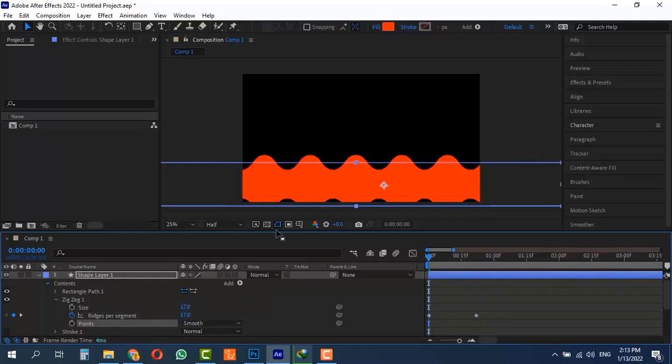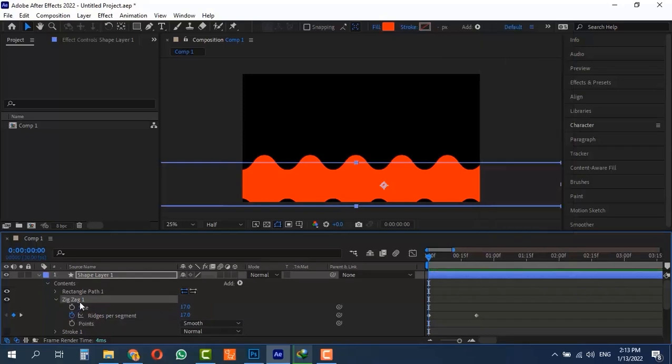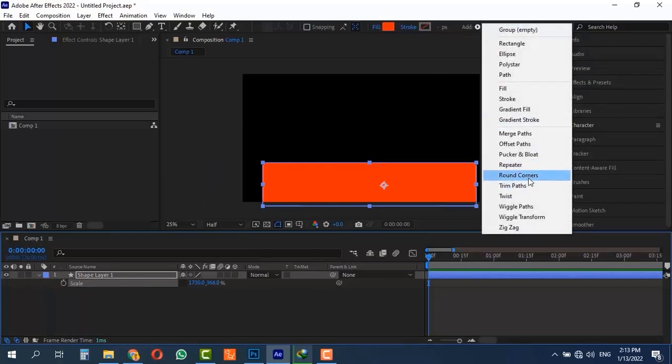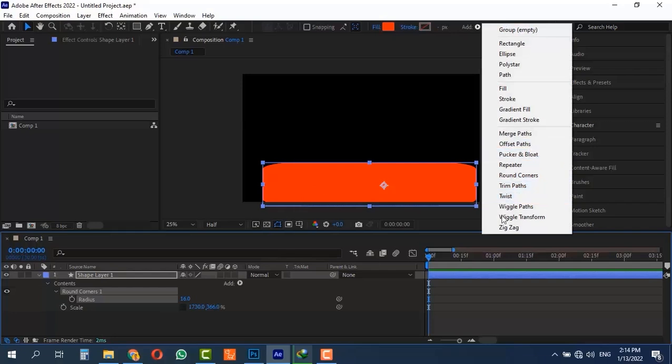Test the rest of the effects yourself. For example, the round corners effect rounds the corner of the shape. I make the rectangle a little smaller, and I use the round corner effect. With the radius option, you can determine the amount of roundness. Try all these effects and put them on the shape and test the result.